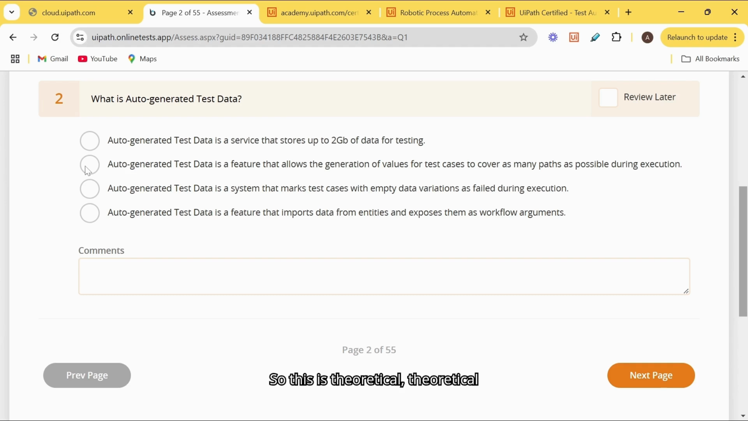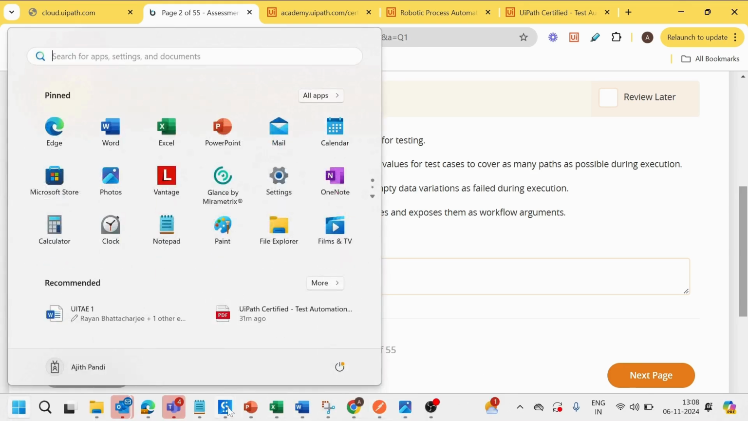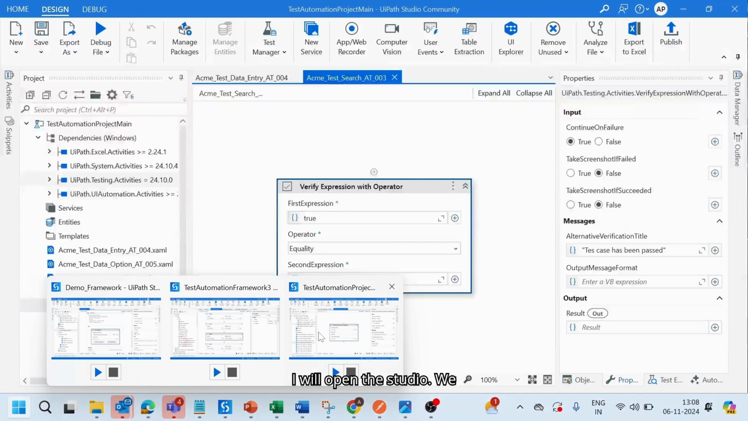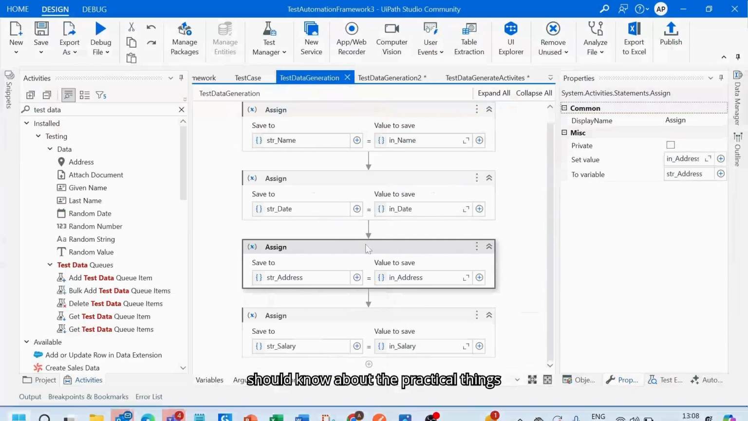Okay. So this is the theoretical concept we got, right? But in practical, we should know about it as well. This is a practice question. In the real-time exam, we will get some different questions. I will tell you. I will open the studio. We should know about the practical things as well.